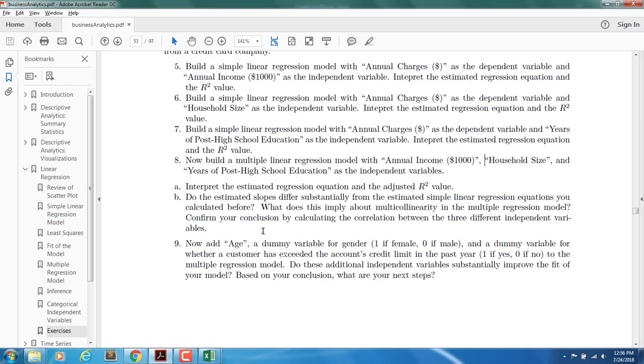All right, now we get to number 9. Add age, a dummy variable for gender. So I need to create a new variable called something, right? 1 if it's female, 0 if it's male, and a dummy variable for whether or not they've exceeded their credit limit. 1 if yes, 0 no. So I'm going to add 3 different variables. Do these independent variables substantially improve the fit of your model? Based on your conclusion, what are your next steps?